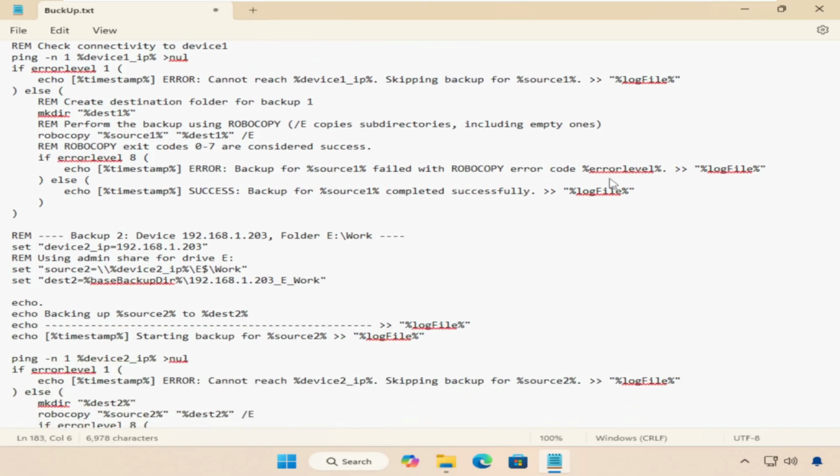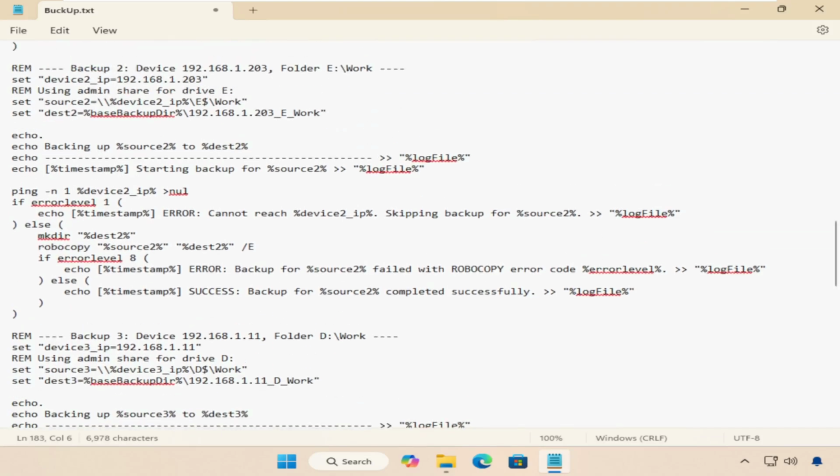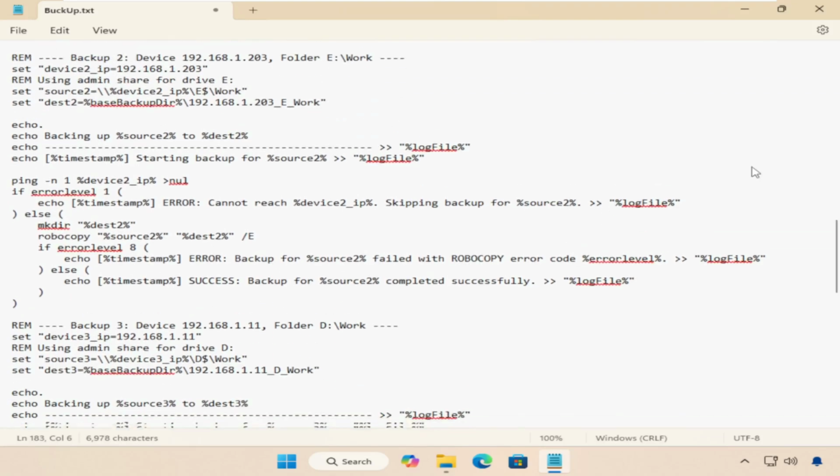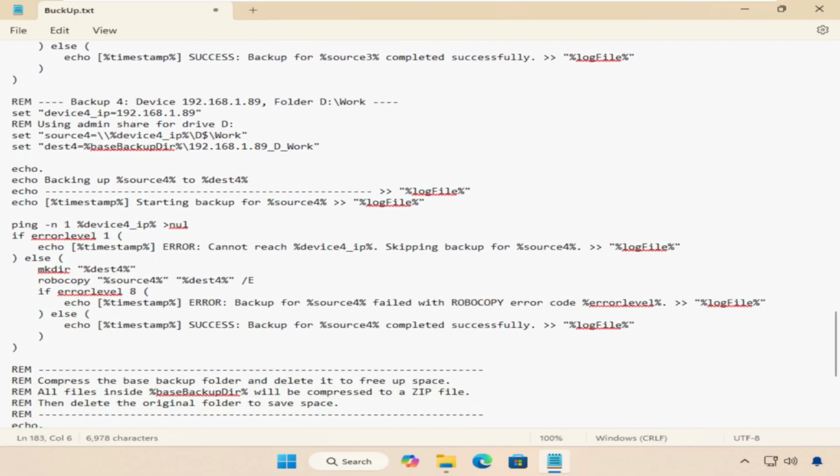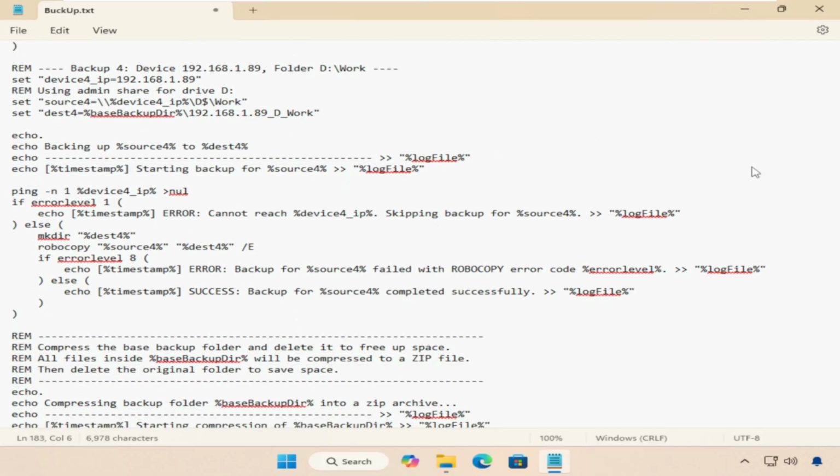From snippet backup 2 to snippet backup 4 is a repetition of snippet backup 1, so that all 4 devices we have are backed up. But these 4 snippets have some slight differences. We will learn about those differences later when we discuss how to add a new device to this script.